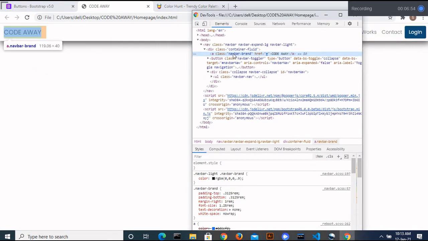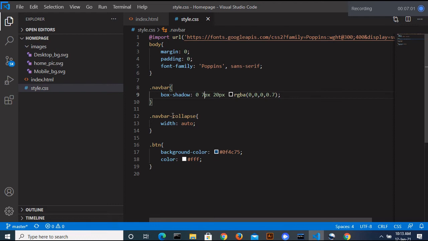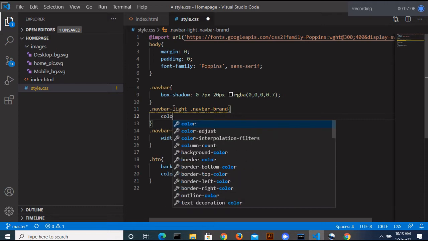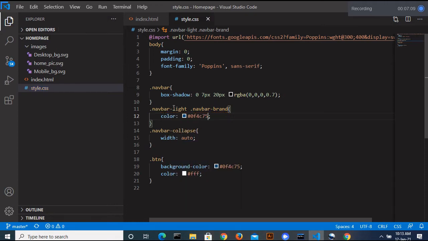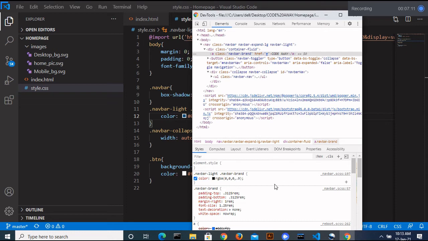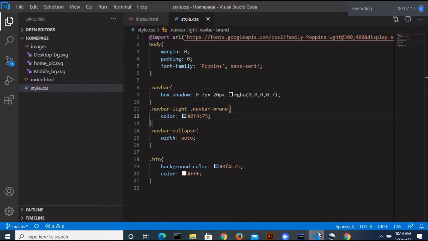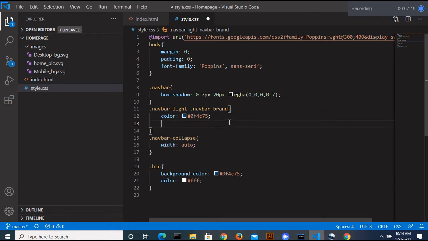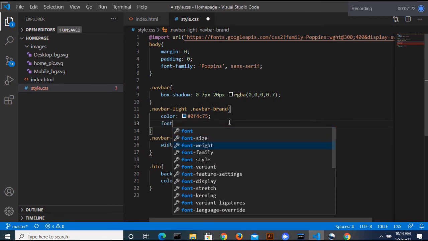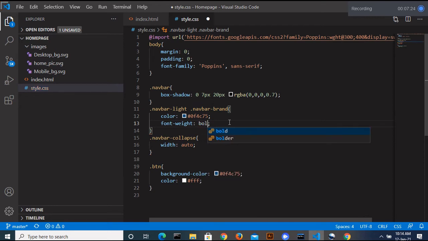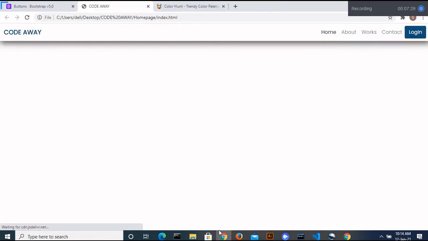Okay, so let me change the color of the Codaway text. So the class is navbar-brand. So this is the class. So let me copy the class and paste it here, and make the color to the one. Okay. So let me make it a little bolder. Font weight is going to be bolder. Let's make it bolder. Oh, see it. It looks good.